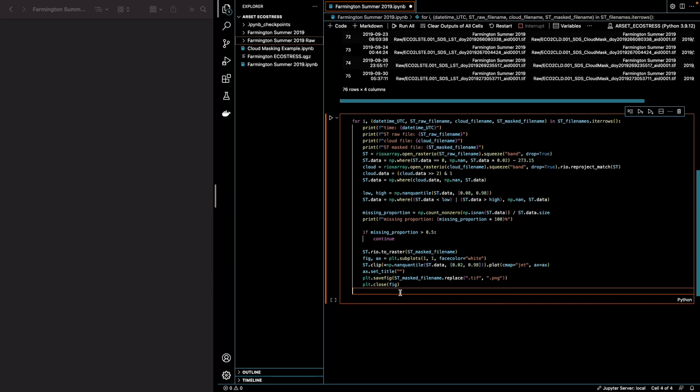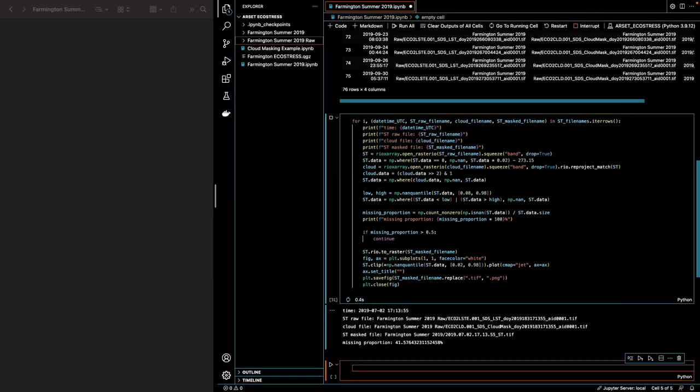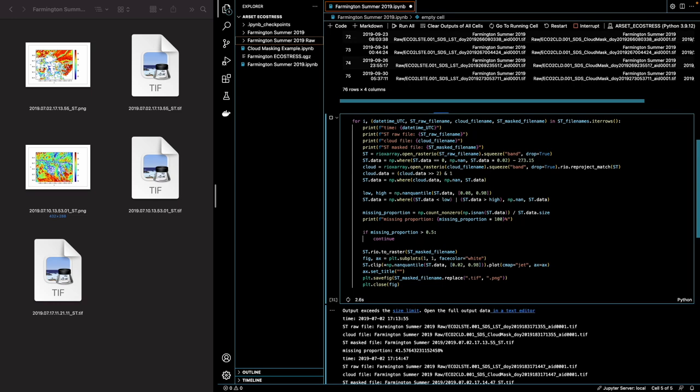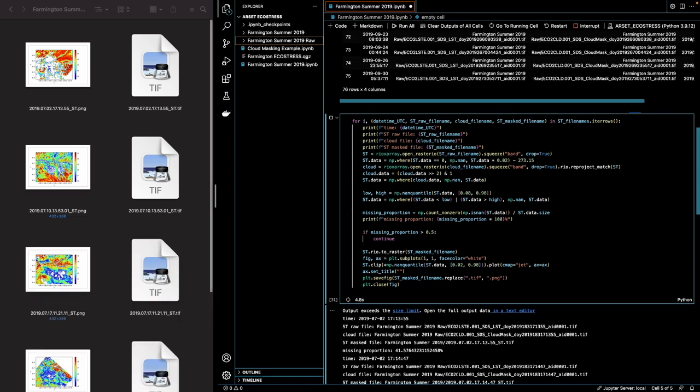Now let's execute this cell to bulk process our ECOSTRESS surface temperature images and write our cloud masked ECOSTRESS surface temperature images.